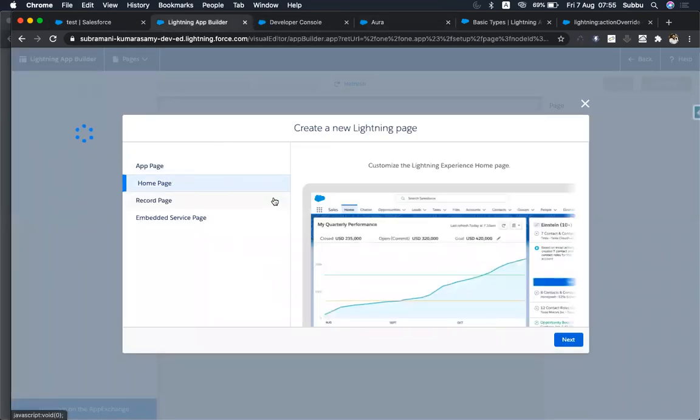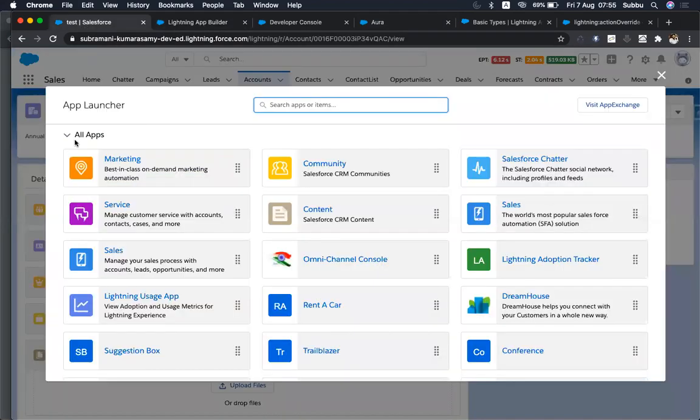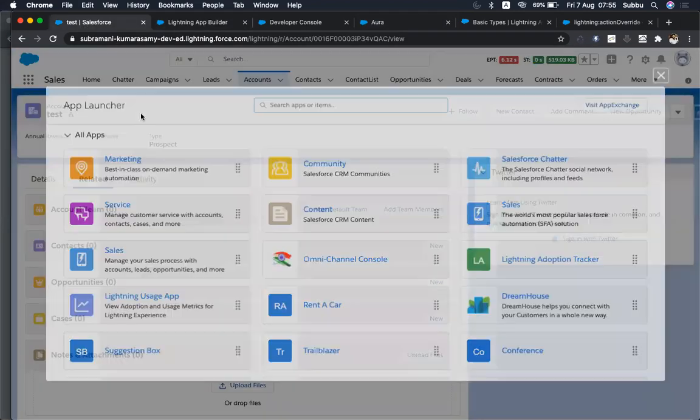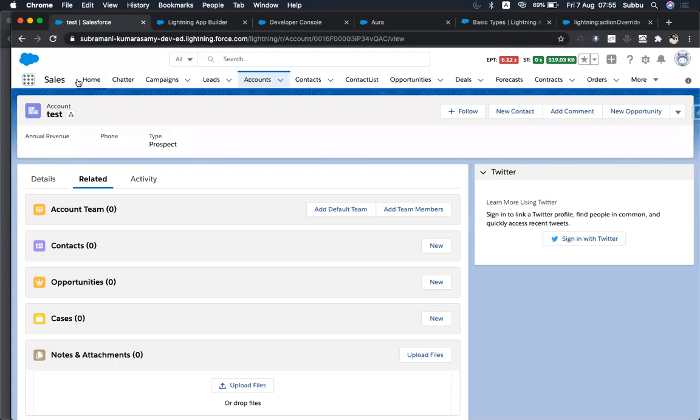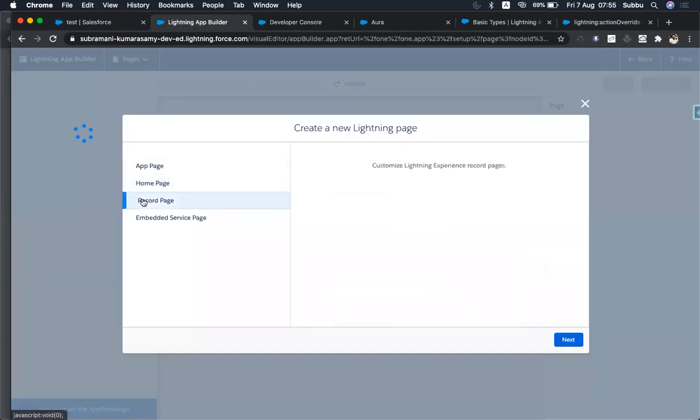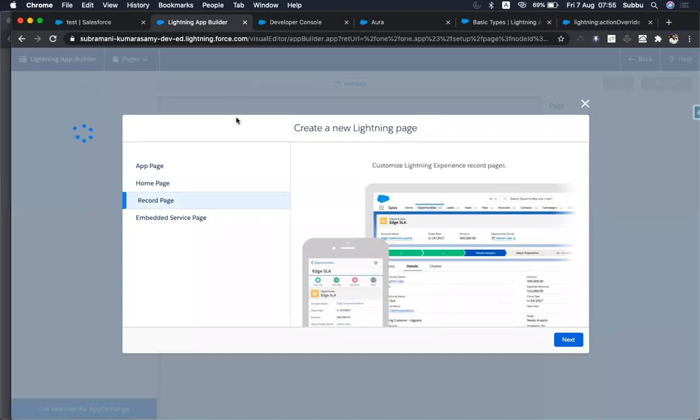What is the home page? The home tab on the app. So this is the home page, the default page for this application. And this is the record page. What is a record page? Where you show the details of the record. Exactly.